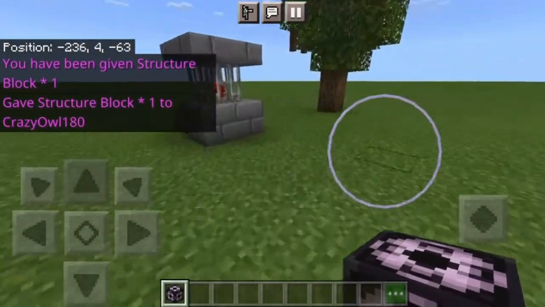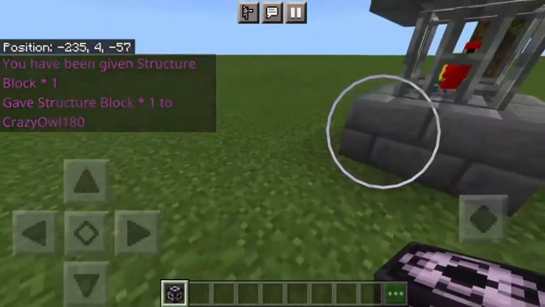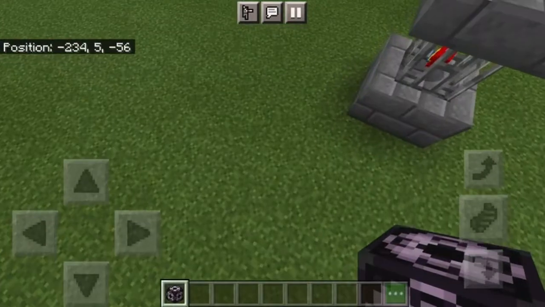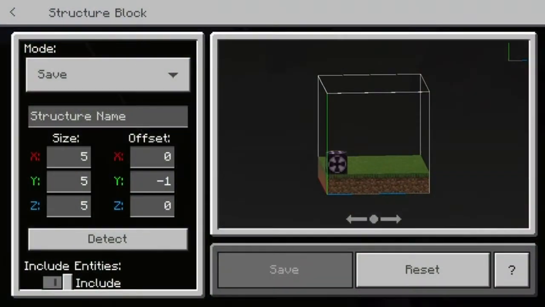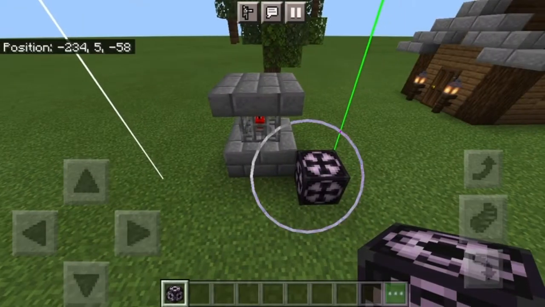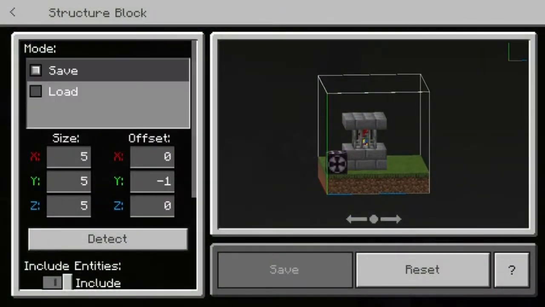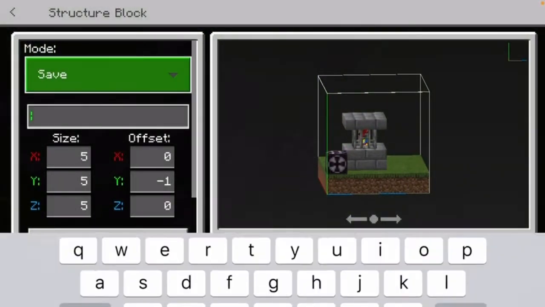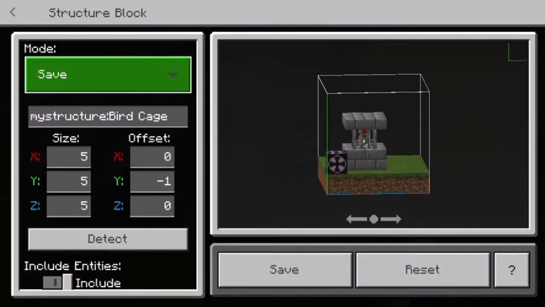And I have a few examples of things to copy with it, because you can copy and paste. I'll do that first. So for this, you can save structures, and you can load them. So let's name this structure birdcage. But there's a few more things we want to do with it.